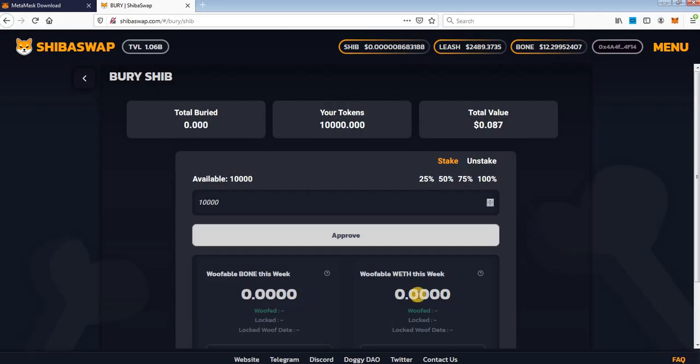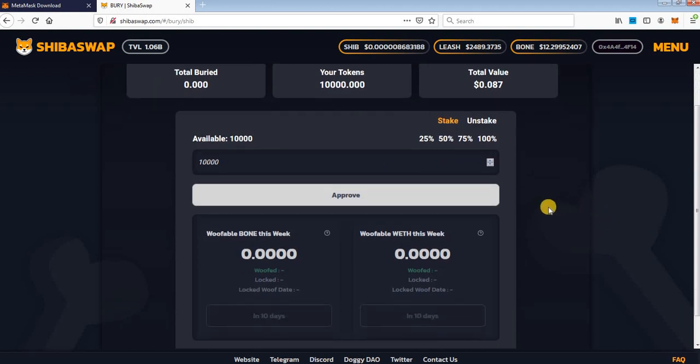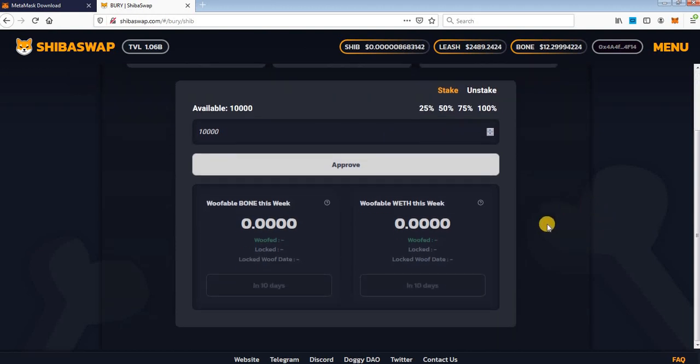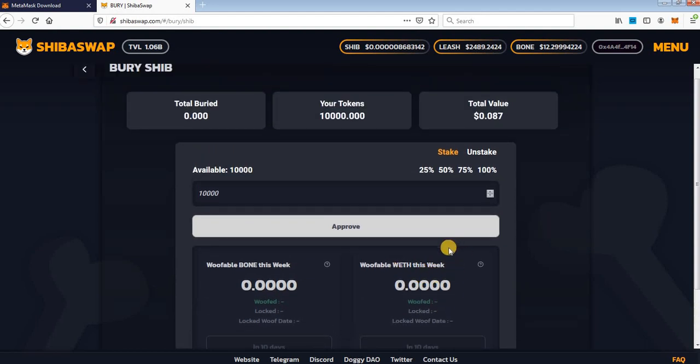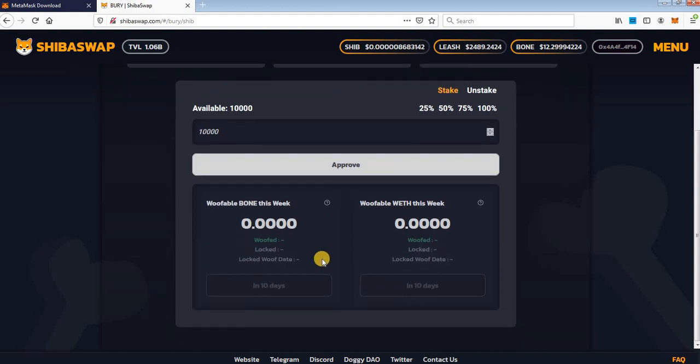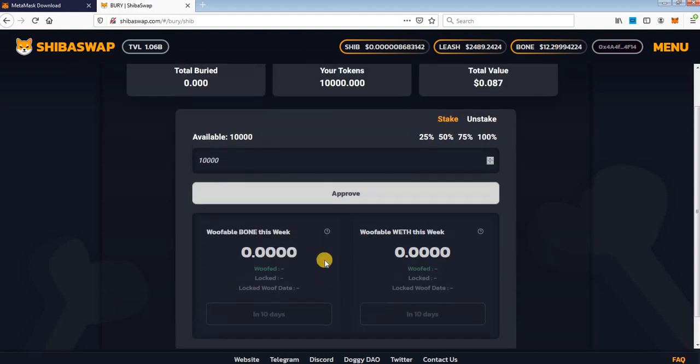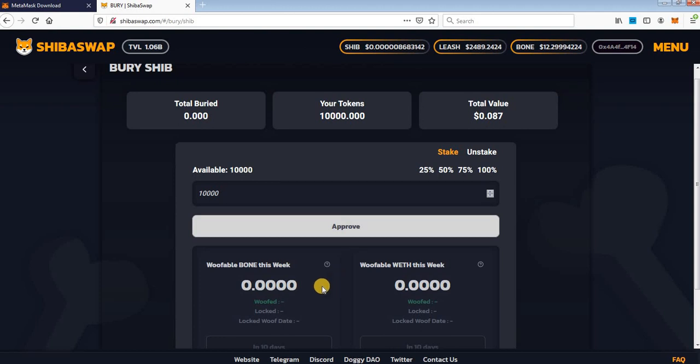Okay, when you connect everything, you can stake your tokens and earn some Bone. Don't worry, you will not see your earned tokens like Bone at the moment. It takes time. We will see it in the next couple of days, as the devs and other Shib Army members told us. That is all, guys.